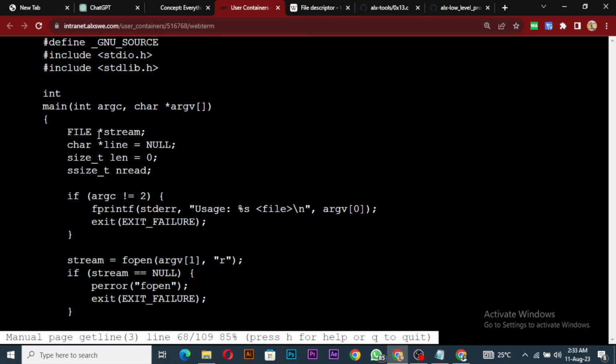Okay, so they have a file pointer and then they have a char pointer line. So this one is the buffer, right? So they have a buffer pointer, and they set it to null, and then they set the size of it to 0. Okay, so this one is something they need, so they just created this on their own. So they said unsigned integer n read, number read. Okay, so now they're saying if argc is not equal to 2, you should print an error.